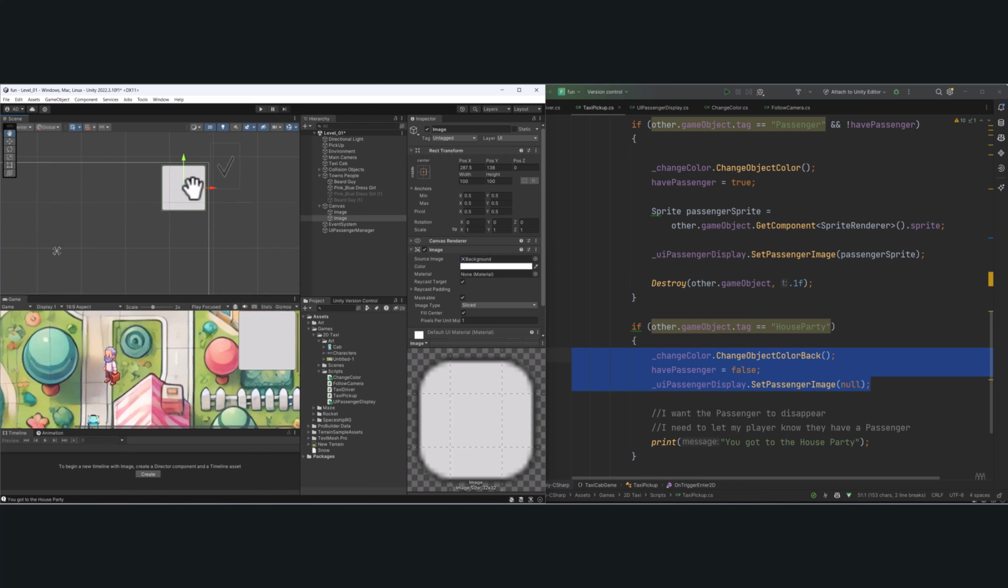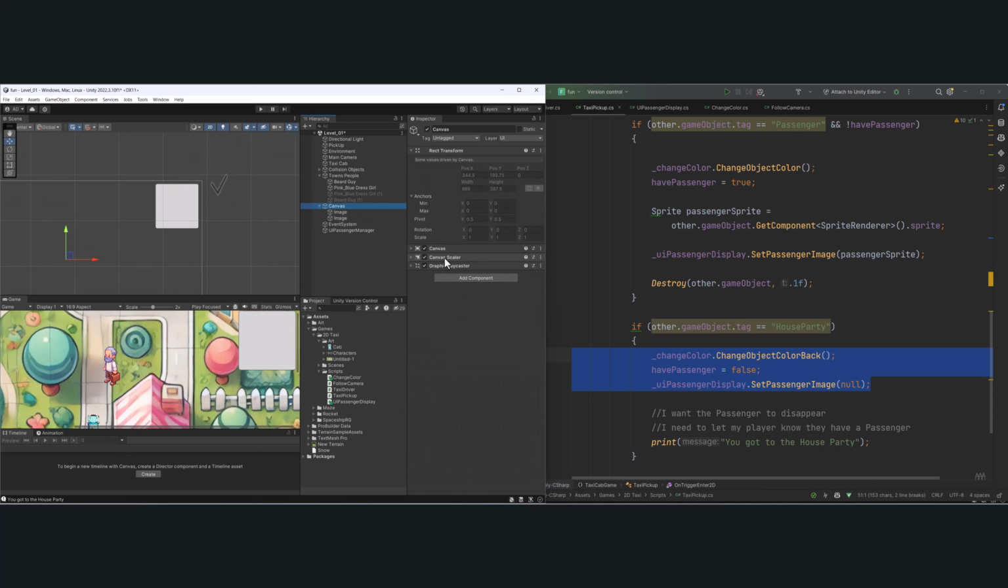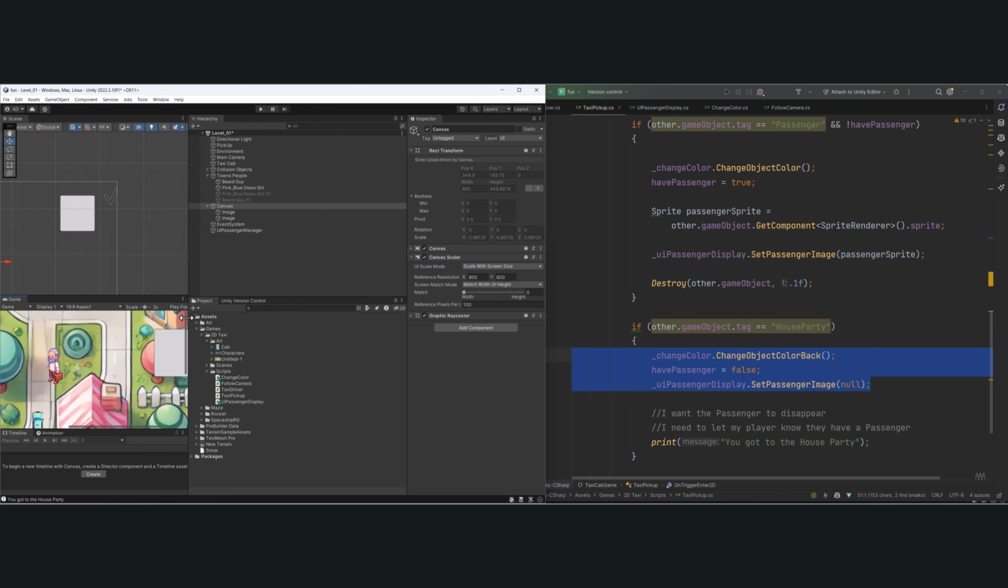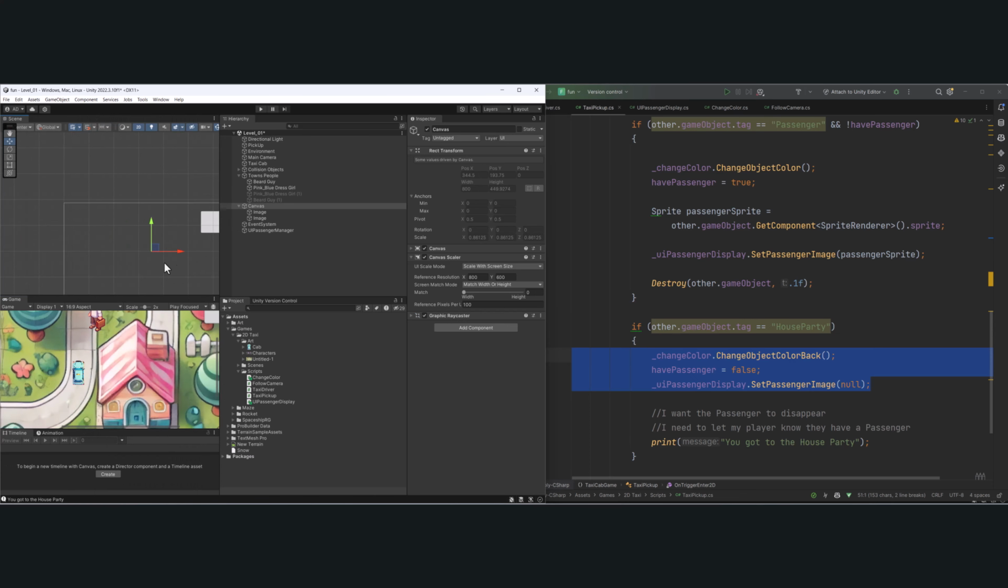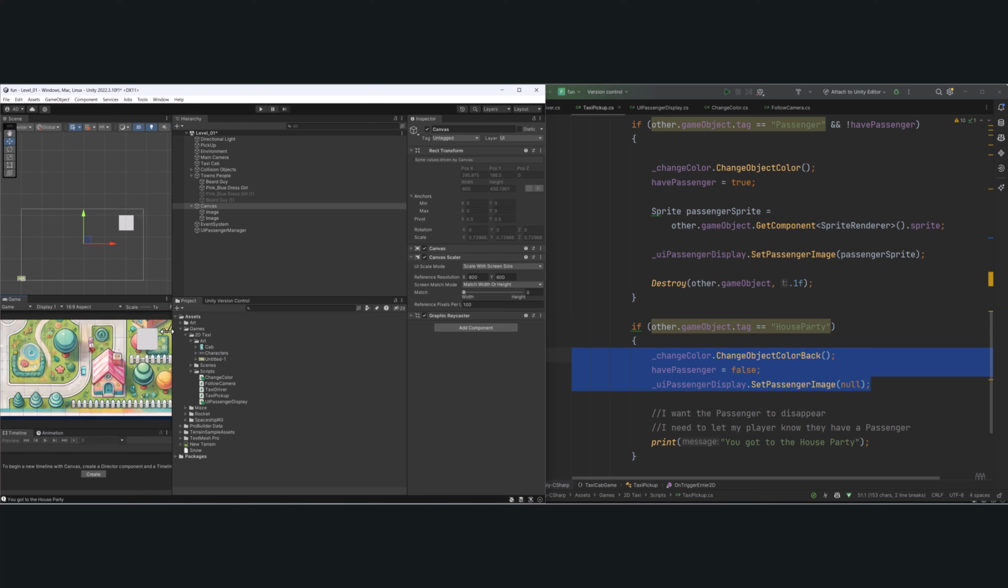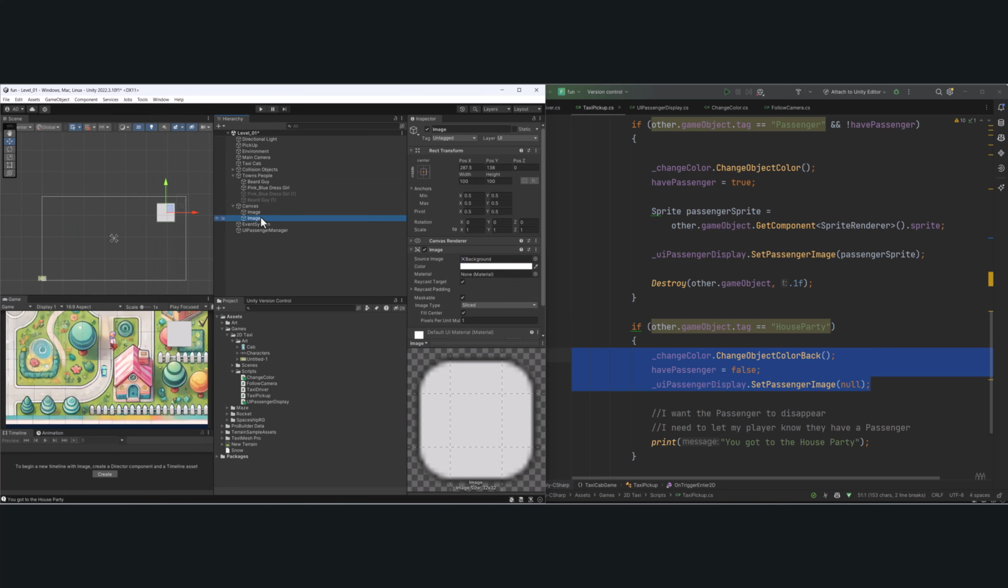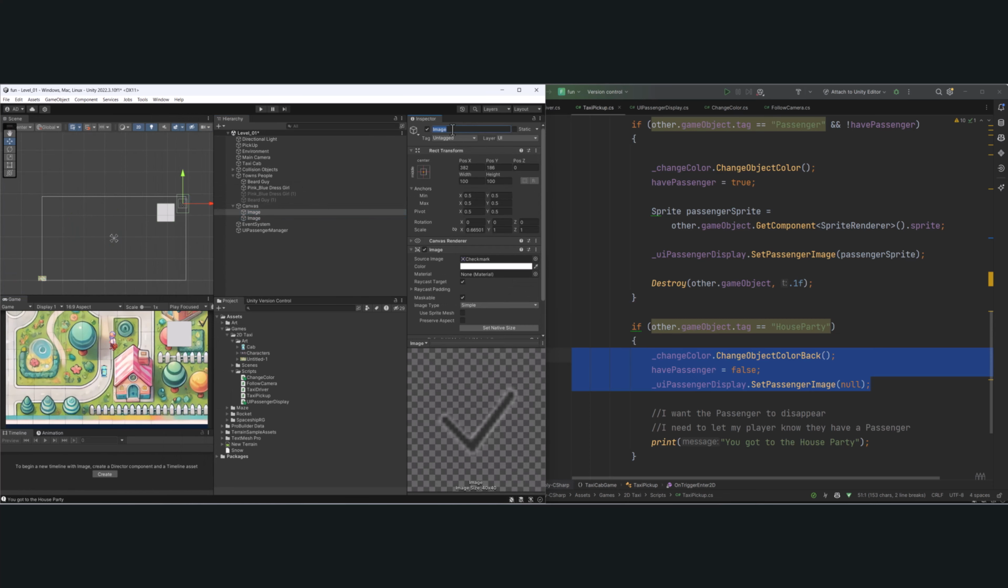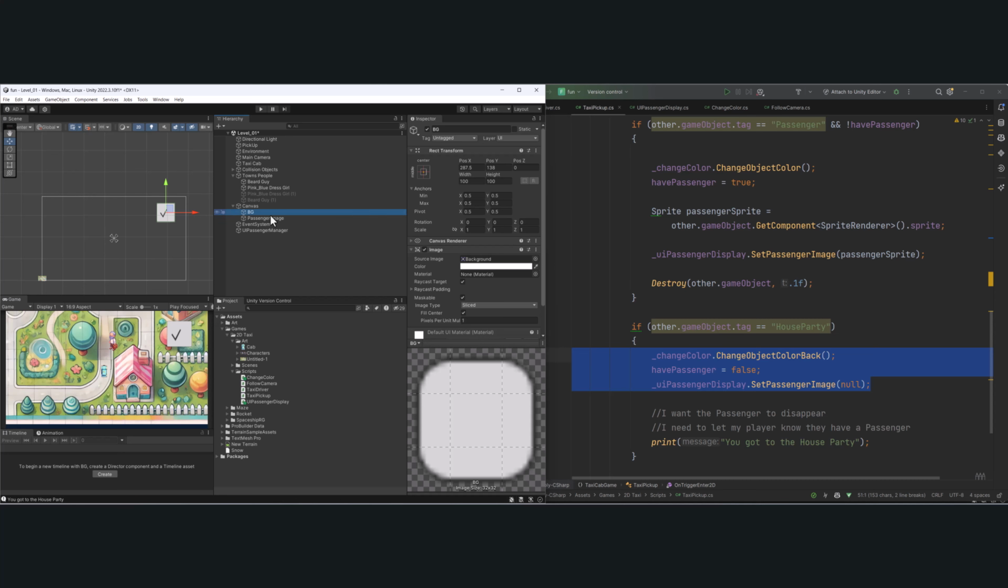Let's kind of move it here. Also, I want to set this canvas to scale with screen size. That way these always stay the same size as we move. You see that? So I'm going to move this passenger image in front of this guy here. Let's move these around, and this will be background image.